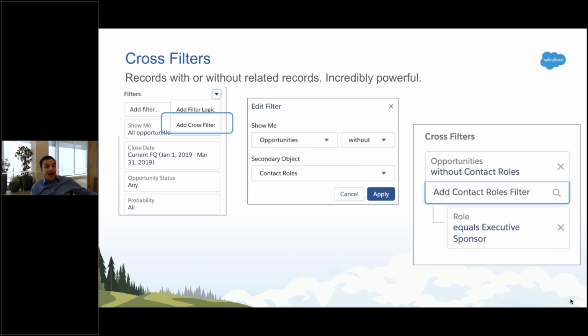Get me all the accounts that have this product. Get me all the contacts that are not in this campaign, right? So if you want to filter based off related records, this is a great way to do it, right? Find me all the accounts without an active contract. Find me all the accounts with an active contract. This is what you're going to use, cross filters.